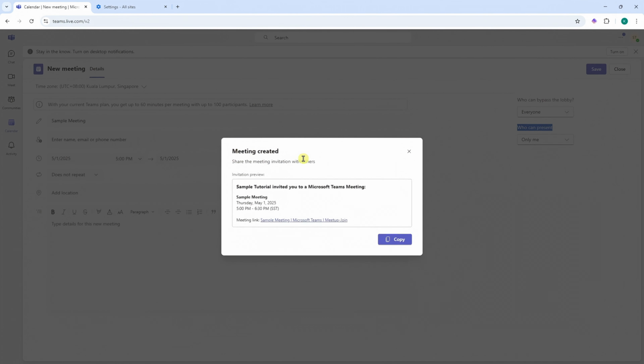Now you can share the meeting invitation with the others. In here, you now have the details. You could just copy this, or you could go for the meeting link right here, and then you could just distribute that. Everyone who has the link would be able to enter the meeting because you can see that you have selected everyone on who can bypass the lobby.